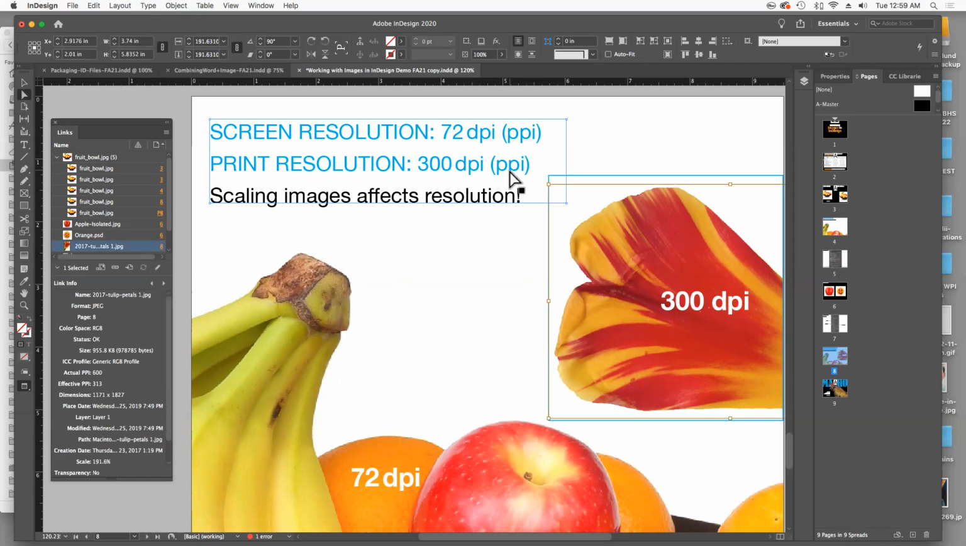PPI refers to points of measurement that are usually more related to screen use. But both of them are kind of interchangeable in a way. InDesign refers to all the image resolution as PPI. So that's what you want to keep an eye on.